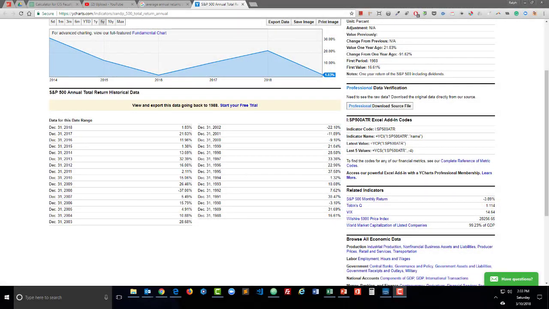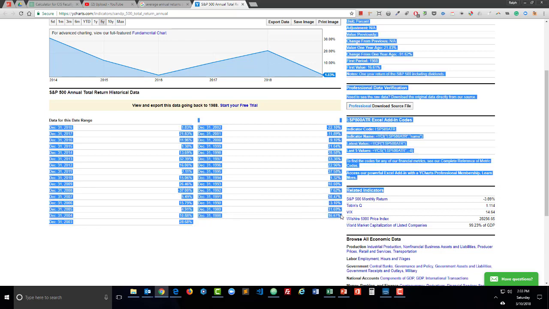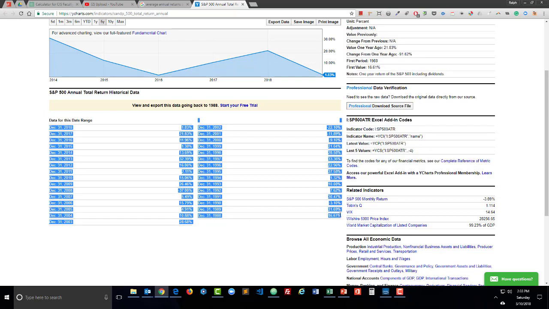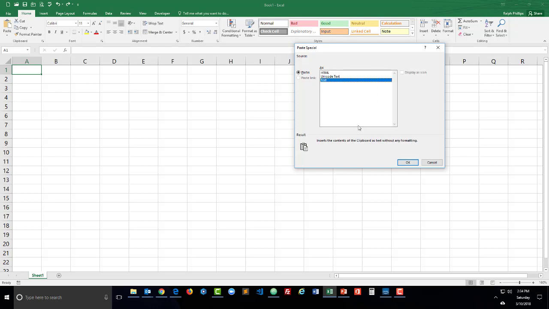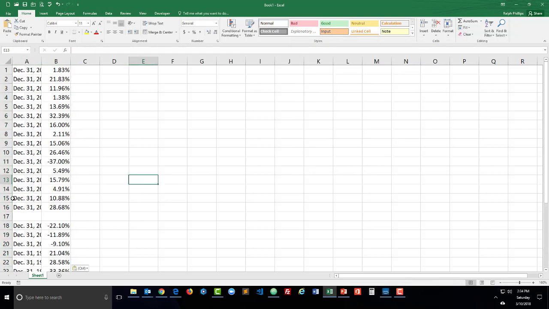Okay, so first I'm just over here at ycharts.com, and I just wanted to grab some historical data for the S&P 500. So it looks like we have some returns here for the past 20 years. So I'm just going to go ahead and carefully select this data. I'm going to copy that, run over here to Excel, do a paste special, paste the text, click OK, and put all that data in there.